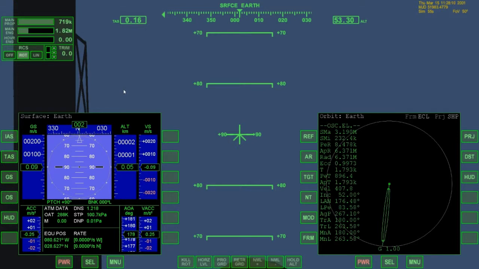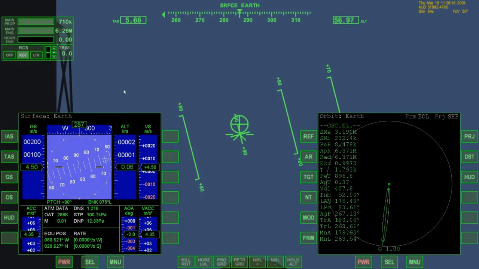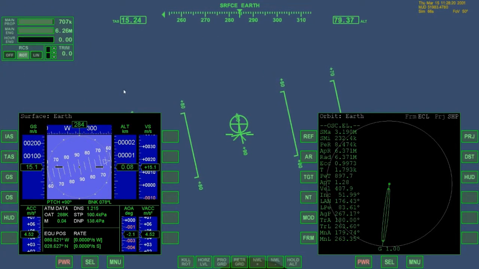I'm going to start with the ignition started. We'll start at full throttle of our engines. 1, 0. And we have a liftoff.